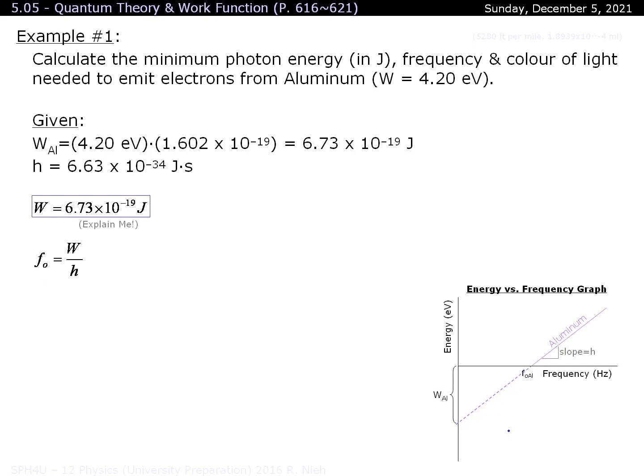So let's go off and figure out what that frequency would be. If we know that the work function W is equal to Planck's constant times the threshold frequency, then we can rearrange it for the frequency that's required. We'll divide the work measured in joules by Planck's constant of 6.63 times 10 to the negative 34, and that'll tell us the minimum frequency of light, or the color of light.